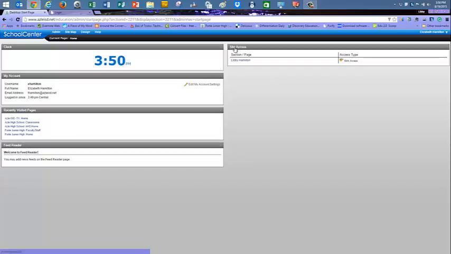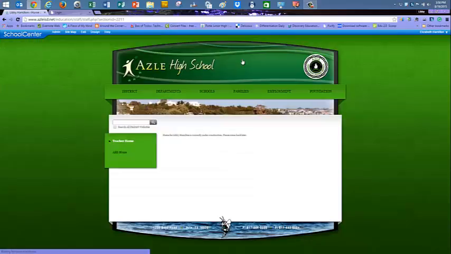On the right hand side, it will show you site access. This means what you have access to and you are able to edit. Your name should appear here. So to go edit your website, simply click on your name. This is what it will look like to start with, blank.